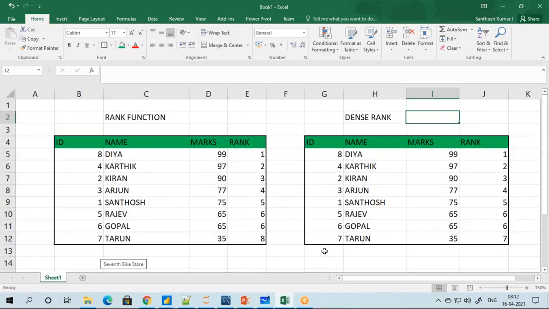Can anyone put it in a better way? Consecutive ranks are followed. In dense rank, the rank continuity is there. In the rank function, there is no continuity. One thing I will tell is, here the rank is skipped.